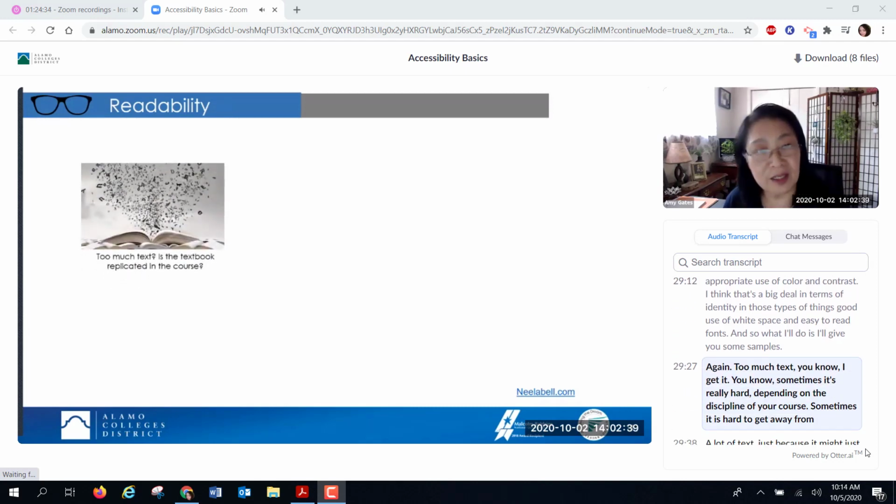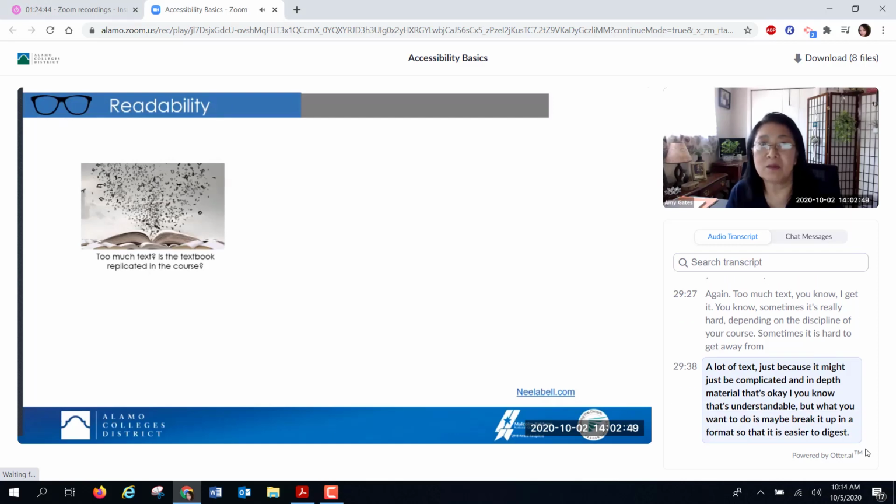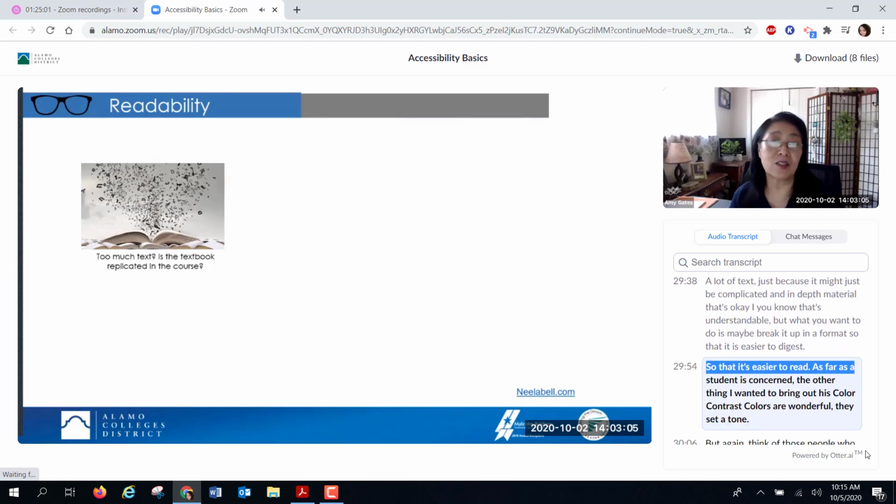Again, too much text, I get it. Sometimes it's really hard depending on the discipline of your course. Sometimes it is hard to get away from a lot of text just because it might be complicated and in-depth material. That's okay, that's understandable. But what you want to do is maybe break it up in a format so that it is easier to digest, so that it's easier to read as far as the student is concerned.